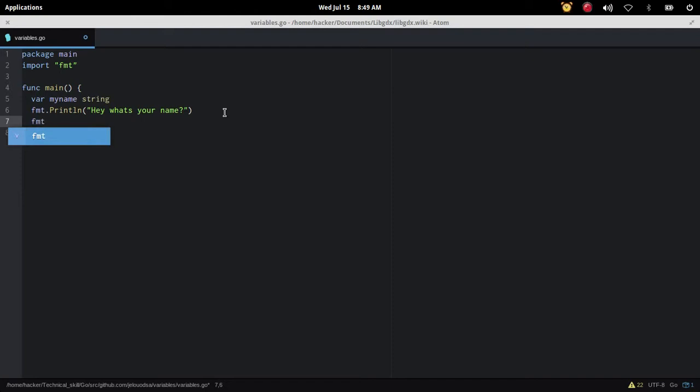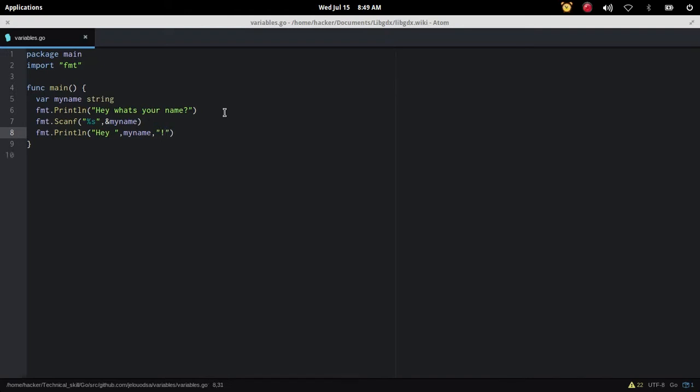If you are familiar with C++ or C programming, you know what a string is. Also this command might look familiar to those who have seen C. And we say myName, so we'll print it out. Println, say hey, and we give myName. We just give something like this, and we just print this thing.